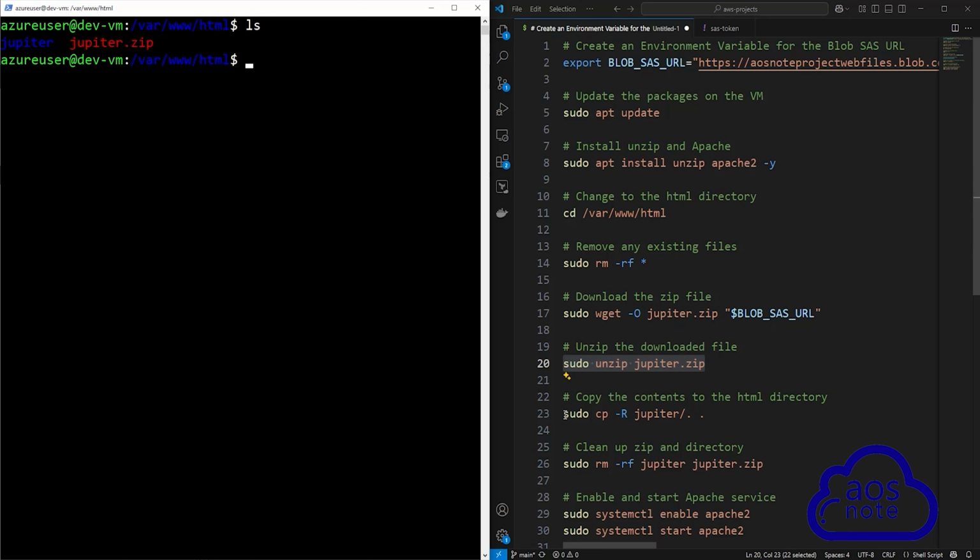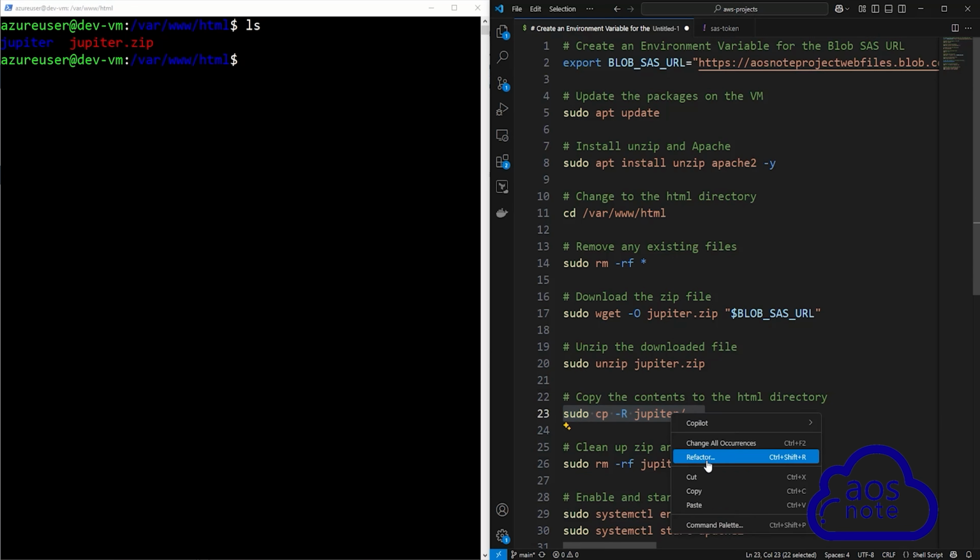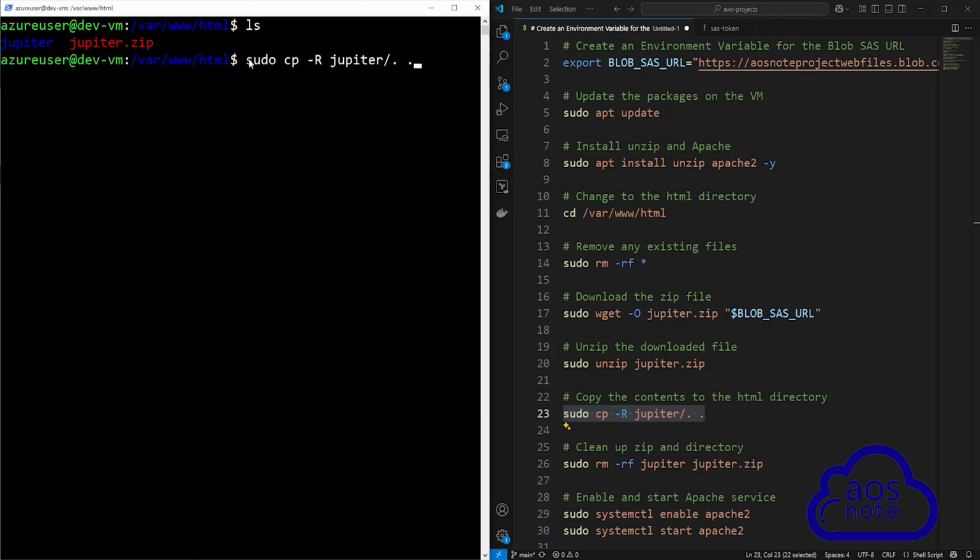The next command we will run will copy all of the application code out of the unzip folder into the HTML directory. Paste the command in the terminal and press enter. Once you have run the command, type ls, and you will see that the application code is now in the HTML directory. Once we have moved the application code into the HTML directory, we don't need the zip folder and the folder we unzip anymore.